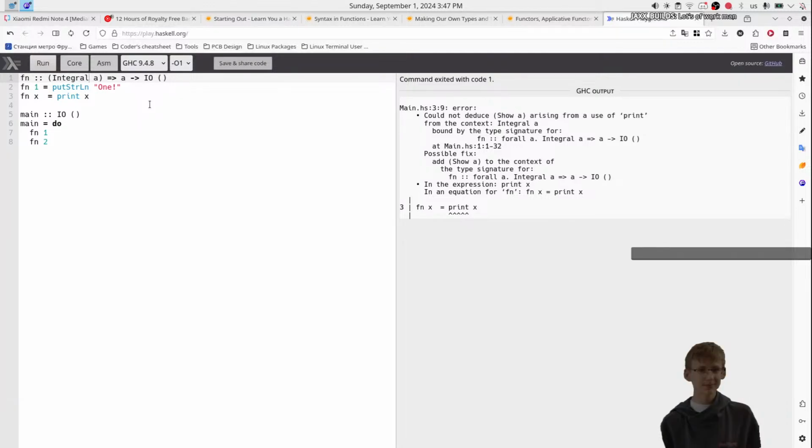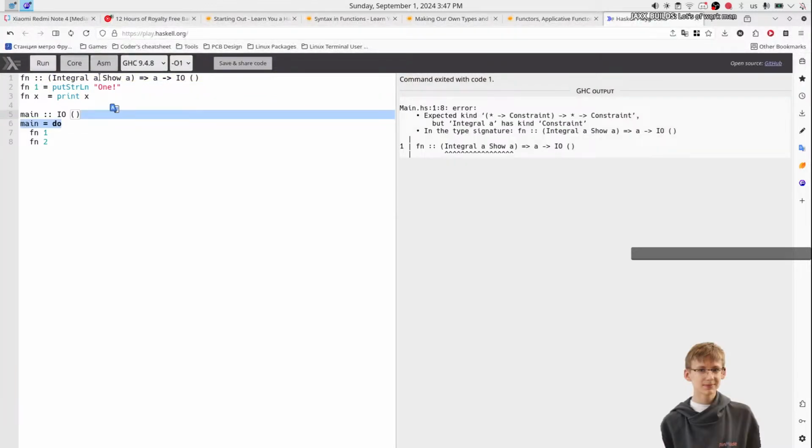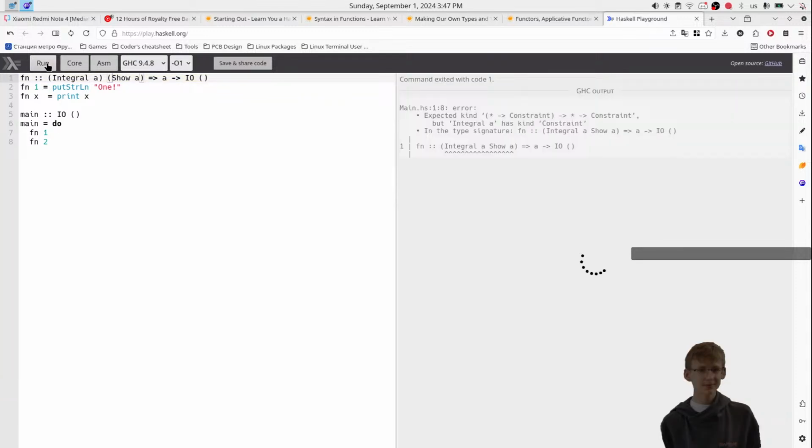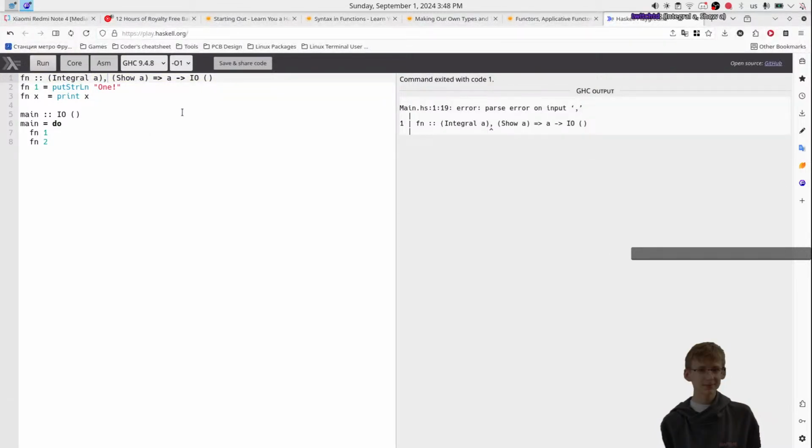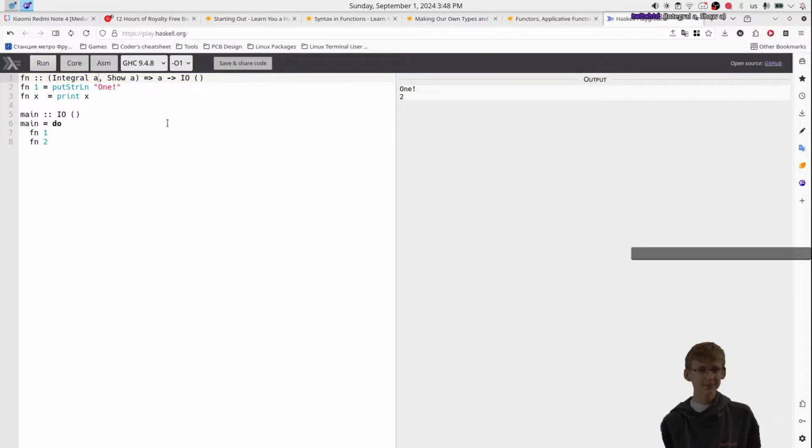Lots of work. Let's add a show A to the context of the type signature for this. Can I do integral A, show A? No. Okay, maybe I can do this like that, with a comma. Constraint, constraint, but A has kind of constraint. Huh? Oh. Okay, I wasn't far. Okay, it works. Why do we need integral though?